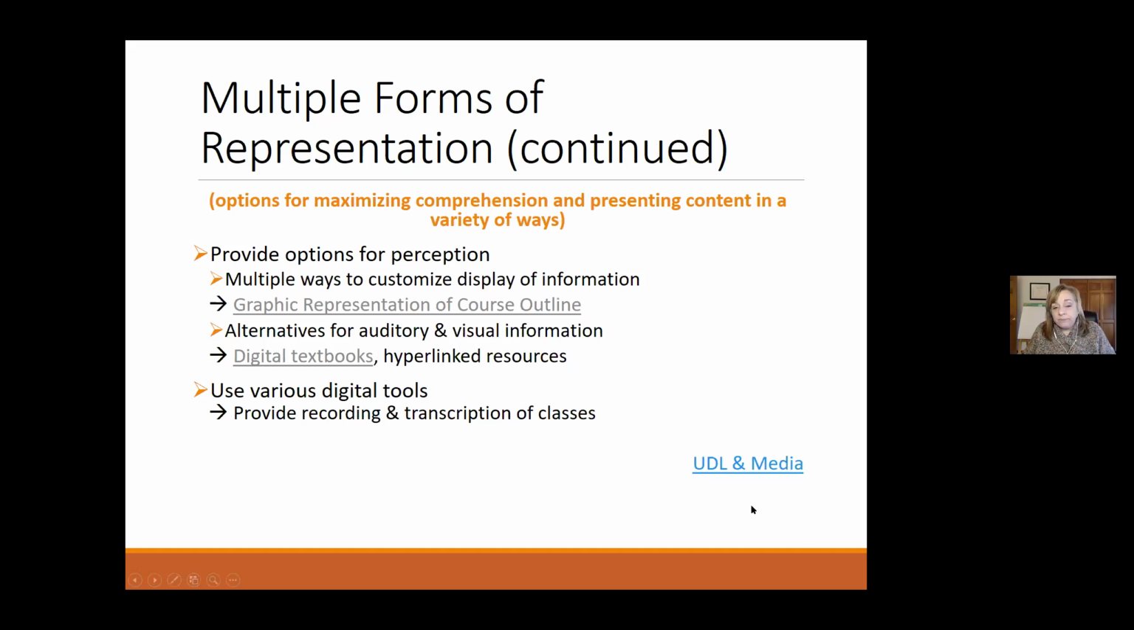This link that I have is put out by CAST, and it provides some very explicit guidance on how to use different forms of media, like visual photographs or pictures in your class, and how you can make those accessible to all students, how you can use videos and make them accessible, how you can use podcasts and make those accessible. Again, multiple forms of representation of the content for our students.